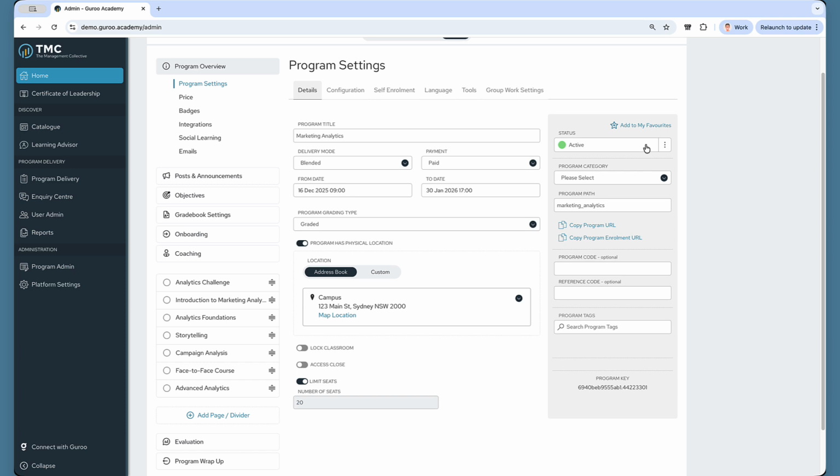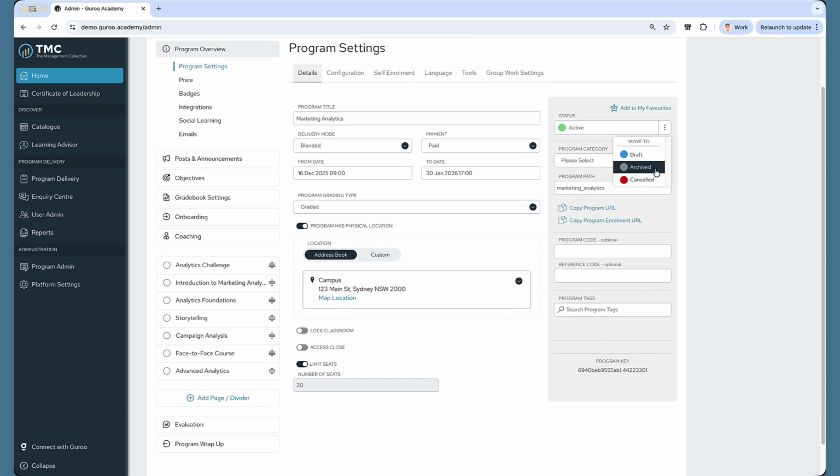Over on the right-hand side, we've got our program status. When you first build your program, it will be in draft. You'll change it to active so that learners can enroll in the course. If you no longer require the course, you may want to archive it. And of course, if the course is cancelled, we've got the cancelled status as well.